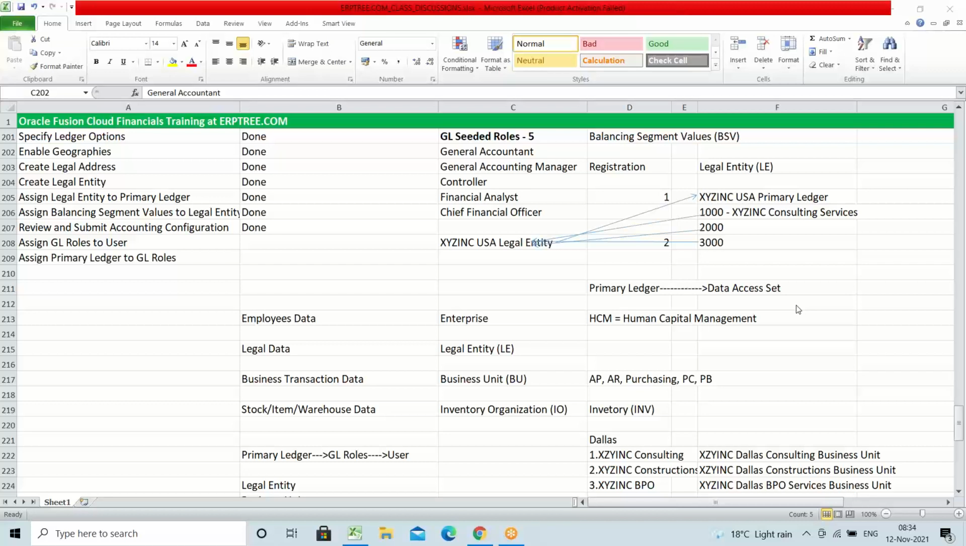Later, when we are working on the general ledger application, we'll pick the topic called data access set and discuss what its purpose is. For now, take a simple point. Primary ledger we have to assign to these 5 roles. Is it possible to assign primary ledger to 5 roles? No. Only for 2 roles you can assign the primary ledger.